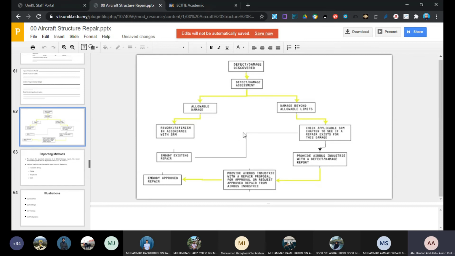And then if you assess the damage is beyond allowable, damage beyond the allowable limit, the limit given in the SRM is exceeded. For example, only a 3-inch crack is allowed on the spar beam, and you now have a 3.5-inch crack, then you check the SRM for any repair. Is there any repair specific to the area? Any repair scheme? Any repair procedure? If you have a repair procedure, start the repair and release the aircraft.